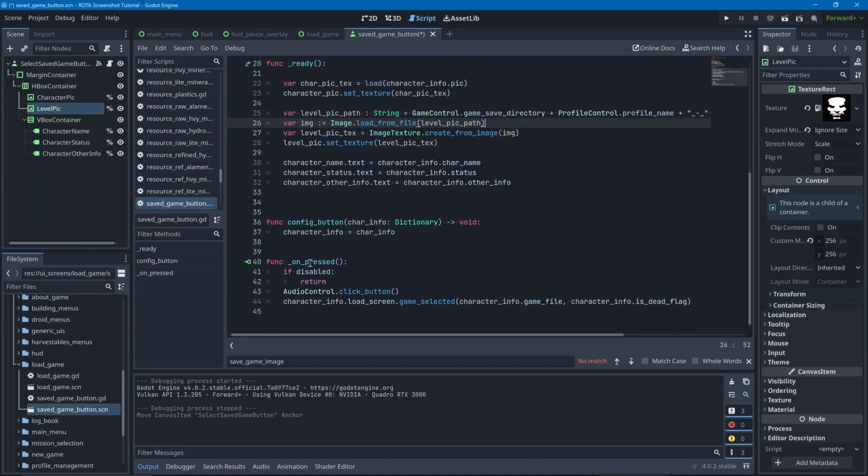Jumping across to the saved game button scene, we can see the function where the button is sent the information from the load game scene. This is then available to the button scene before its ready function executes. It is the ready function where the images and text information are updated on the button. First, the character pick is loaded into the first texture rect. This only needs the two statements here, because all of the character portraits are part of the game's resources.